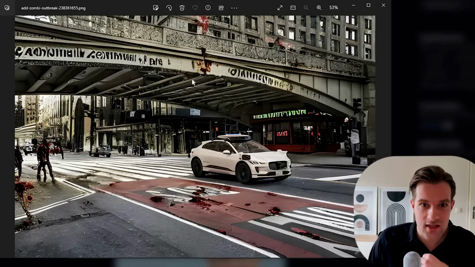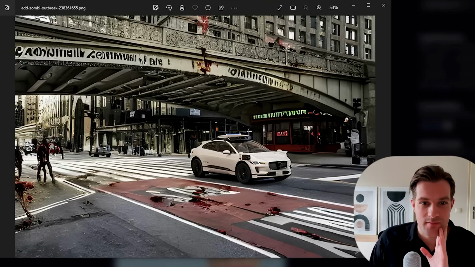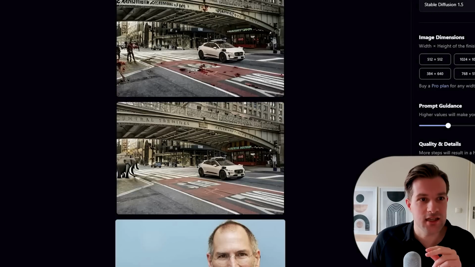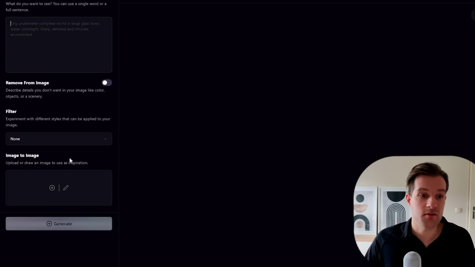Here we got the image, and what it did, you see some zombies here, you see a lot of blood going on, and it is still a bit blurry and wonky, so you cannot make the best things with it yet, but you can see that there's a lot of promise, right? I want to show one last thing. We can make image to image, so you're able to make avatars from yourself.